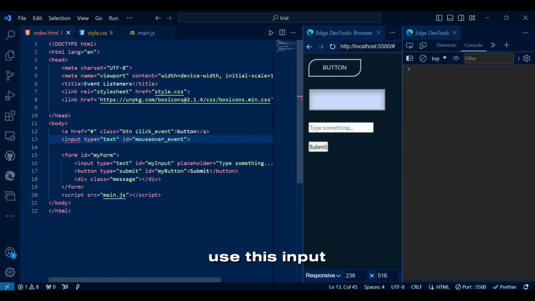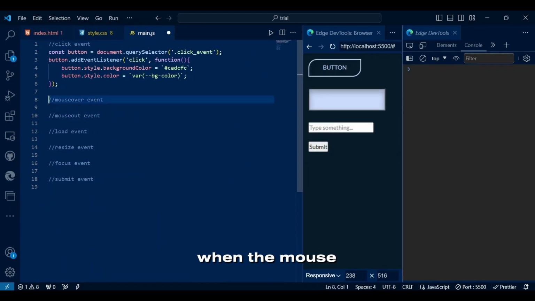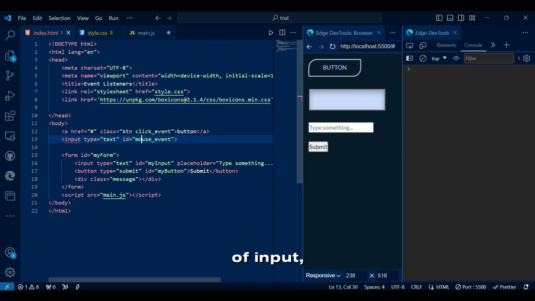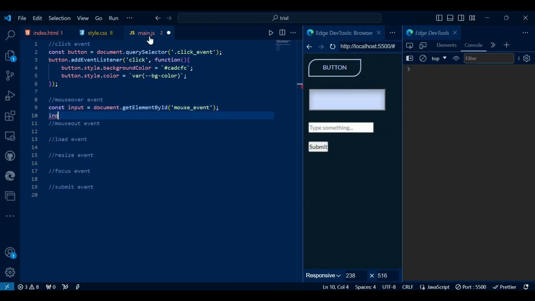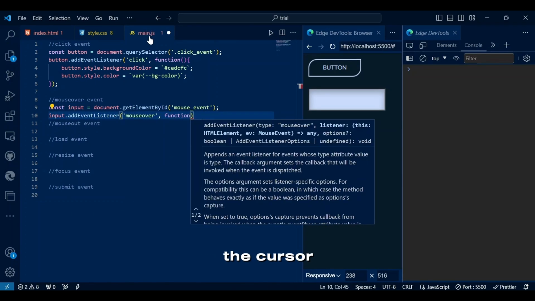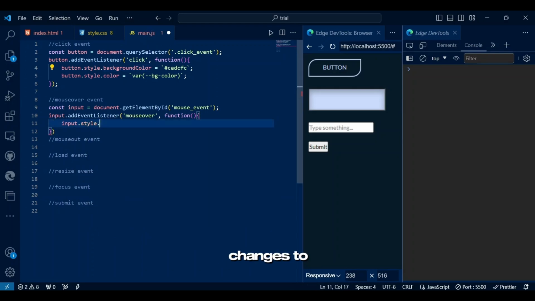Now, we will use this input field to add a mouseover event listener to it. Mouseover event fires when the mouse pointer enters an element. This time we use the ID name of the input, just for the sake of doing it. So we are using the mouseover event to ensure that when we move the cursor inside the input field, the background color of the input field changes to blue.